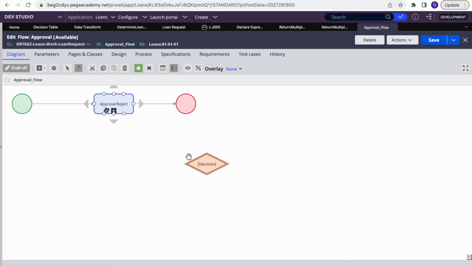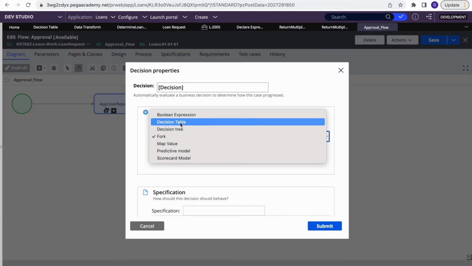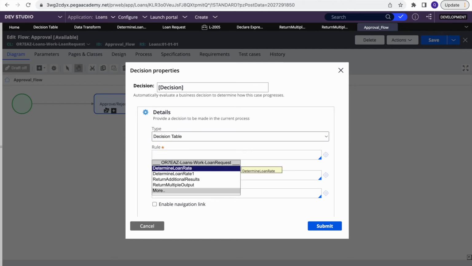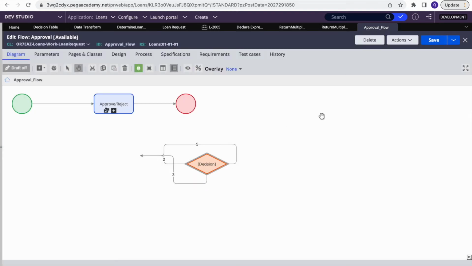So let's say if I just drop a decision table. In this one we have an option to use a decision table. See here. If we give it, then we can apply any decision table, and based on our return output, be it single or multiple, we can configure our flow. Let's say I'm using a loan rate, the first one. Then we can say, if it is 3%, then go to... you can see here that all the outputs came: 3, 5, 2. So we can configure that.